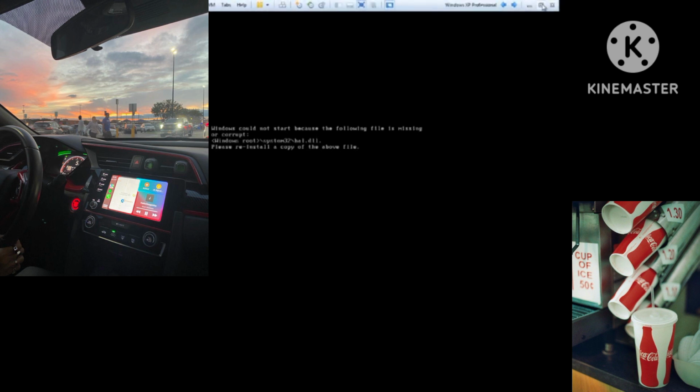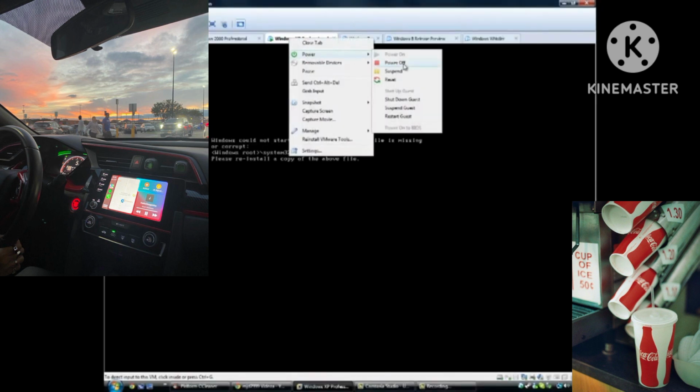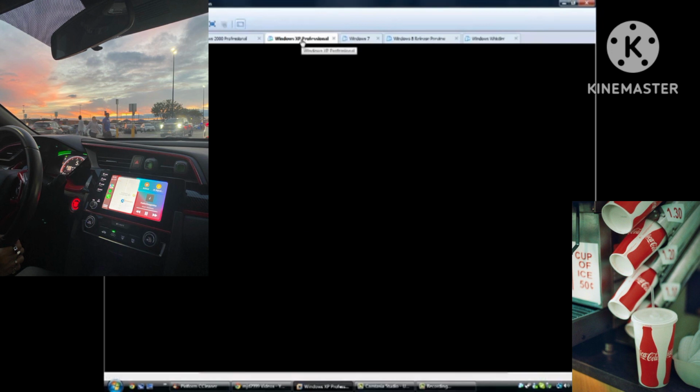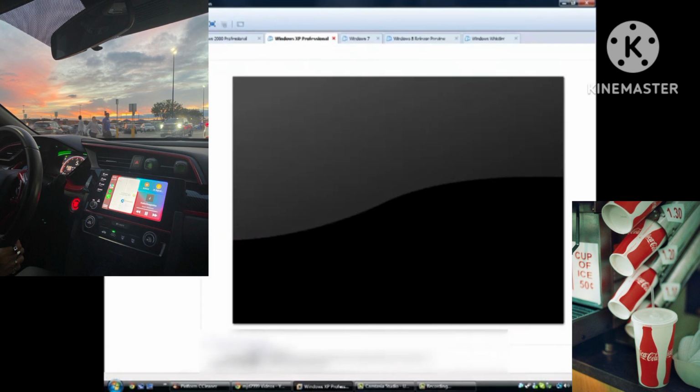So that's basically Windows XP. That's how you crash Windows XP. So we can power this off. And let's move on to Windows 7.